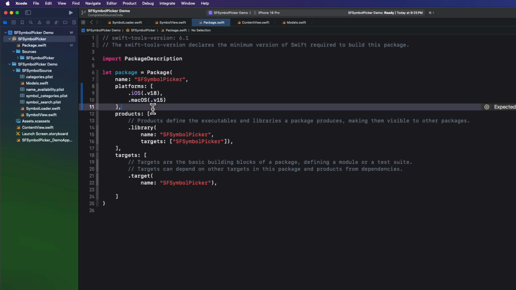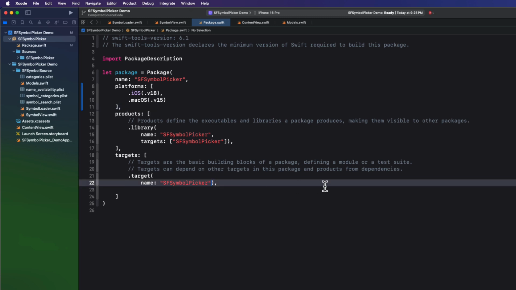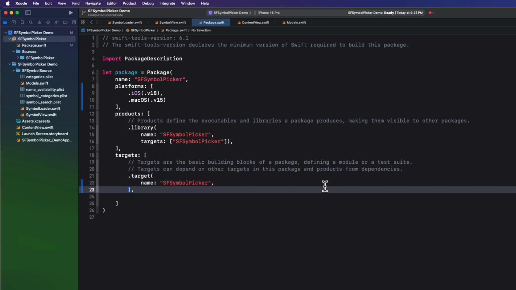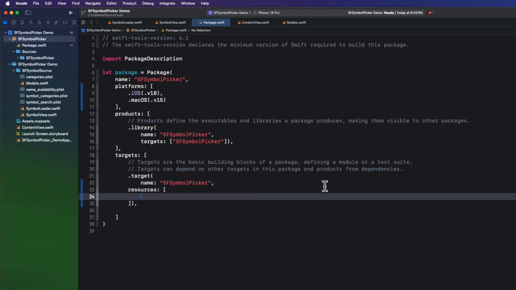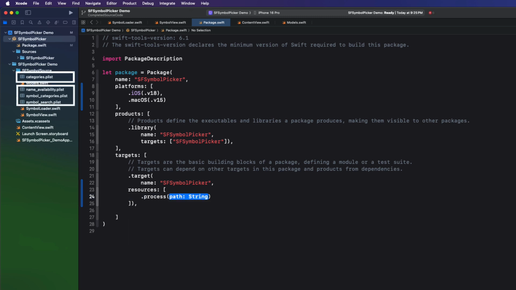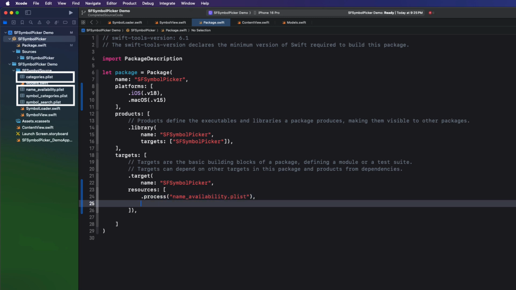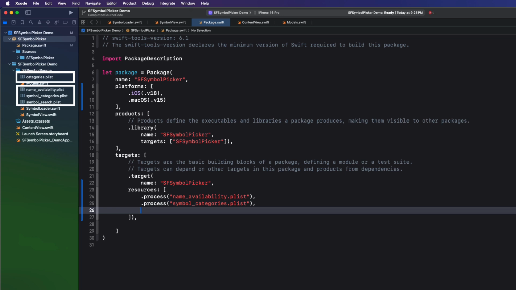Then in the target section, after the name, but before the closing parenthesis, add a comma and then add a resources argument. And it's here that we need to specify what resources our package needs, and that's our array of plists. So we'll need to use the process rule to process the resources. And since they're going to be at the root level of our package, we can just specify each name as a string. So I'm going to carefully type in these 4 plists, checking to make sure that I don't make any spelling errors. The order doesn't matter.